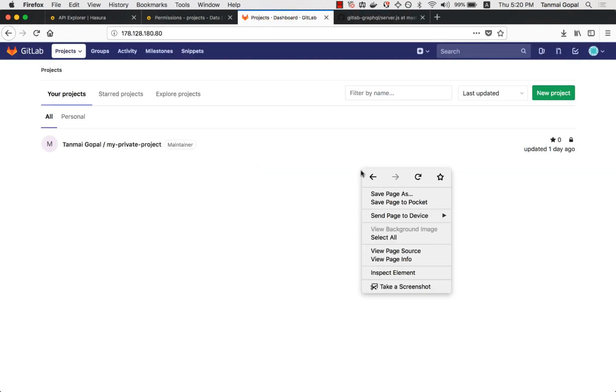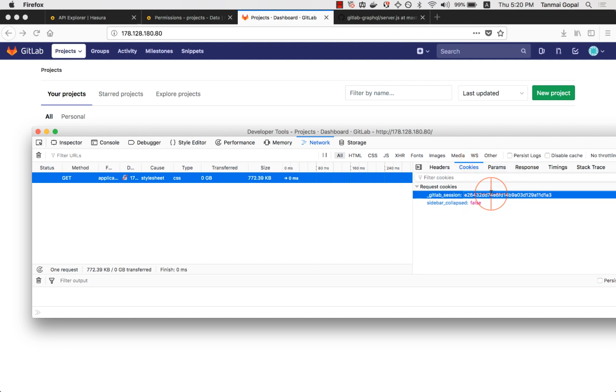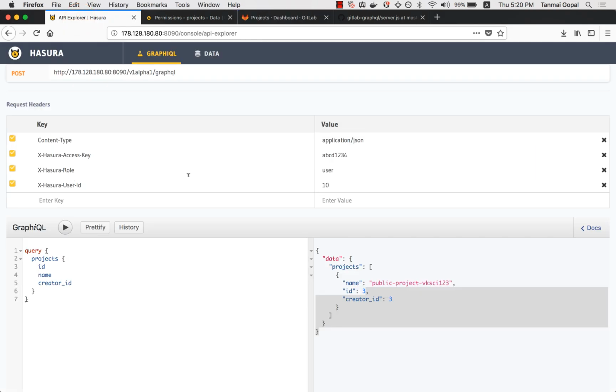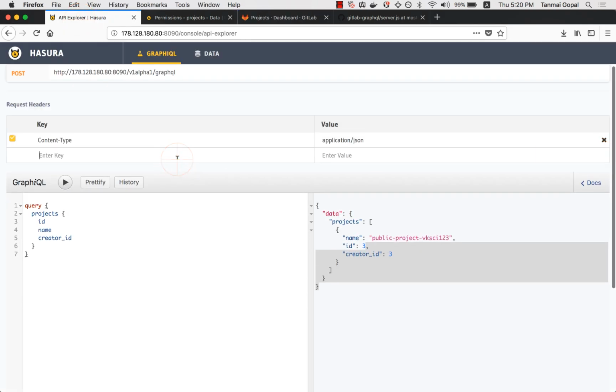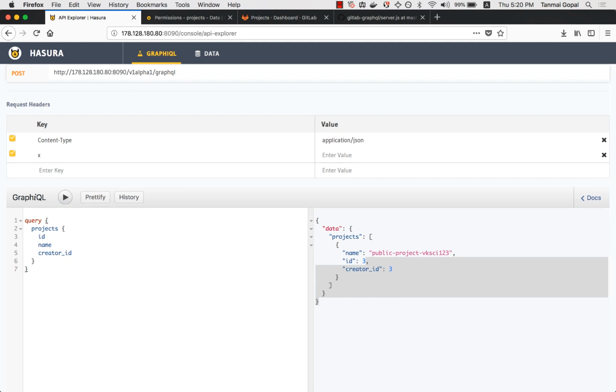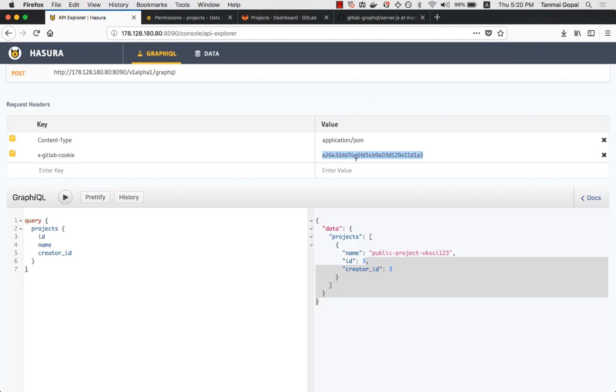I'm going to copy the cookie that I have from GitLab. And let's remove the access key here and remove the role headers here so that we're not testing this out anymore. And let's set this header to this particular value. Now, I'm logged in as user ID 2. And so this denotes X-Hasura-Role user and X-Hasura-User-Id 2.